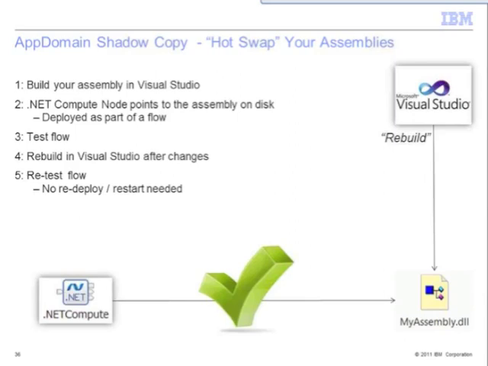And what that allows you to do is to give the developers that are developing the flow in the application development environment the ability to quickly make simple changes or even complex changes to the .NET Compute node code, and have those changes picked up as soon as they click rebuild in Visual Studio, and then have that reloaded code automatically available for them to put messages through the flow and see the effect immediately.